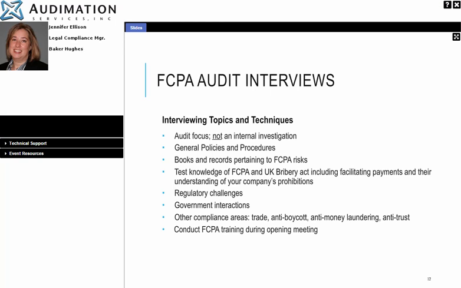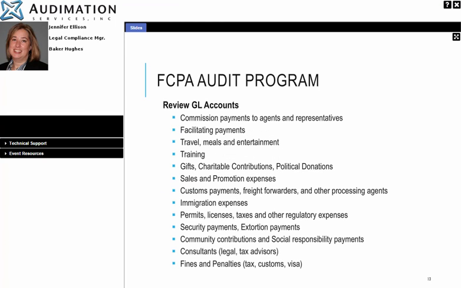Right, so I'm going to start talking about our FCPA audit program, and the first slide that I'm going to advance to are the GL accounts, the general ledger accounts that we look at, that we focus on. When we do our interviews, the audit team, the accountants, auditors, and the counsel do the first couple of interviews together. So the opening meeting that counsel leads, and we do the FCPA training.